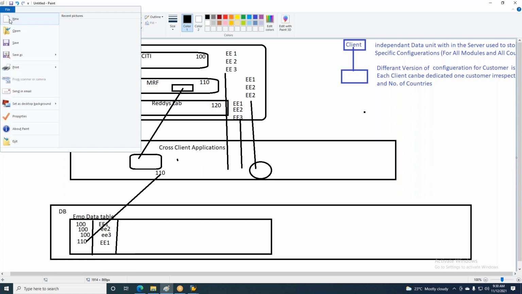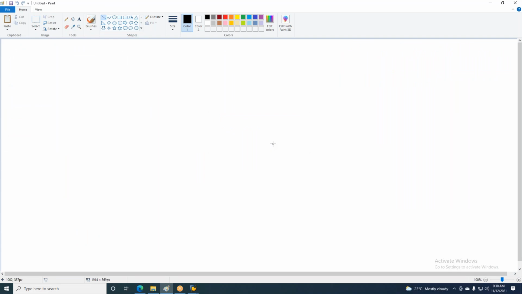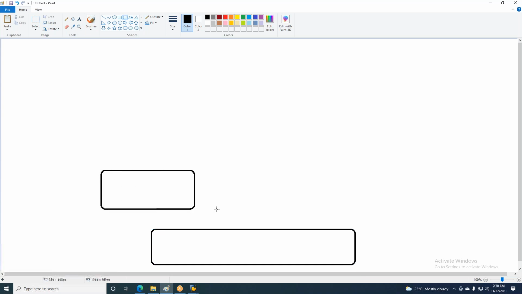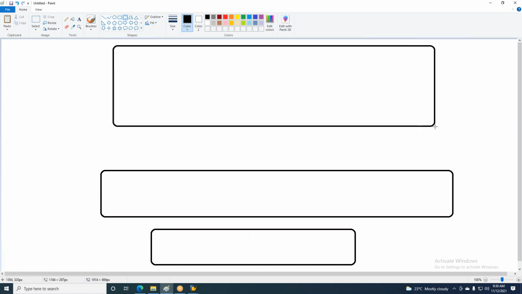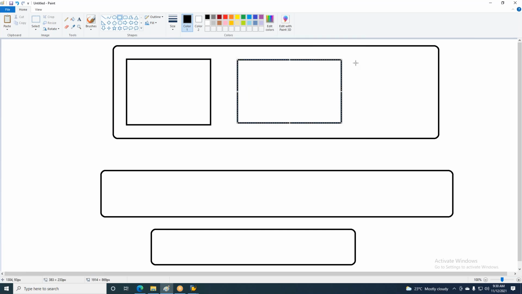Look at this. I'll show you the same thing in a different way to keep it more simple. This is the database. This is the application server. And this is the presentation screen. So we have client 100, client 110, client 120. Now SAP has created a screen.